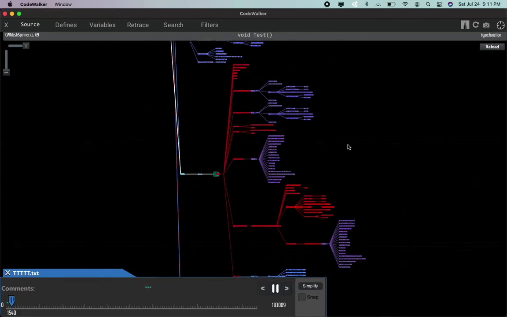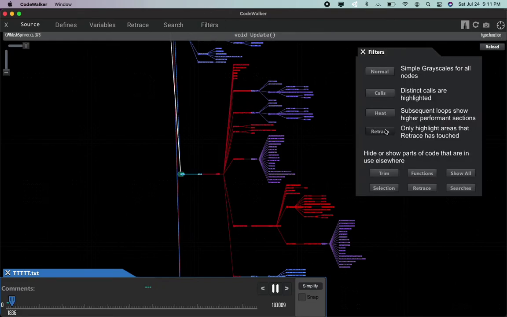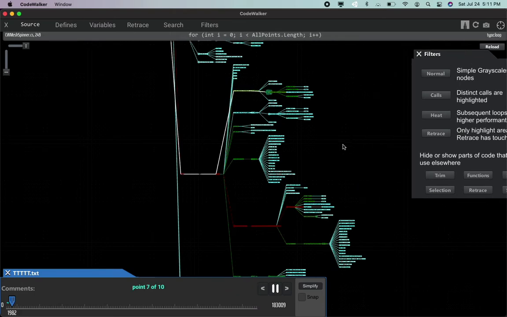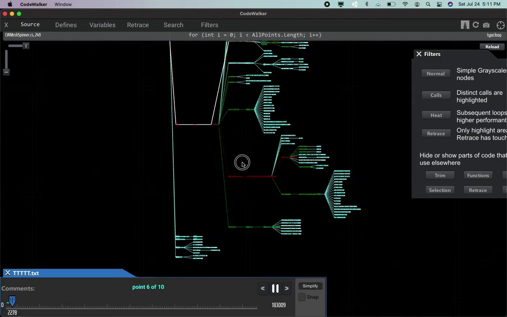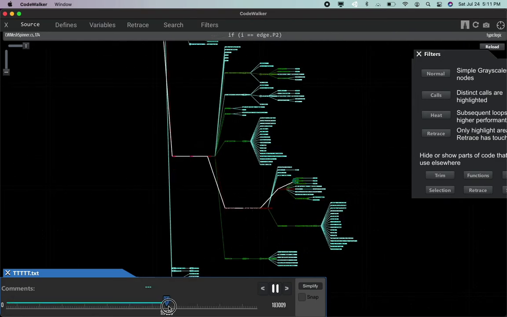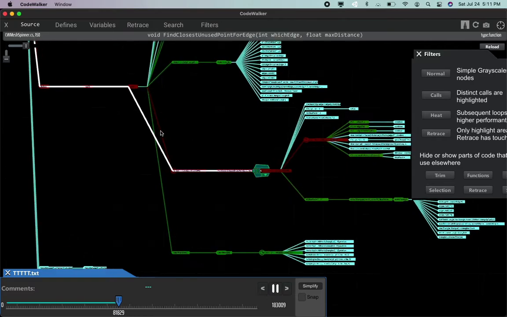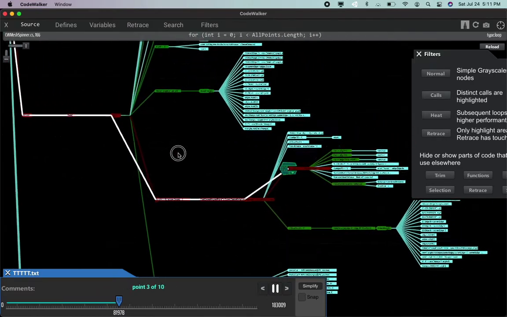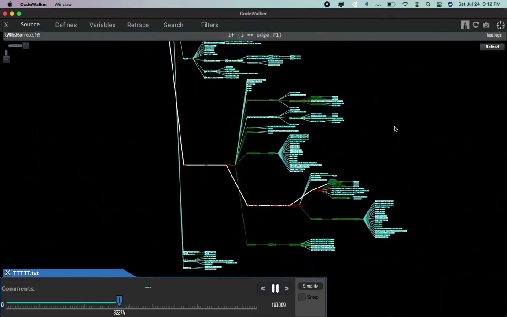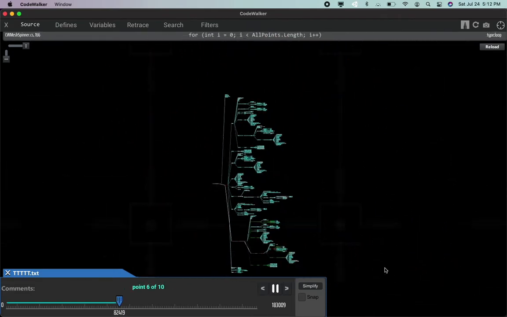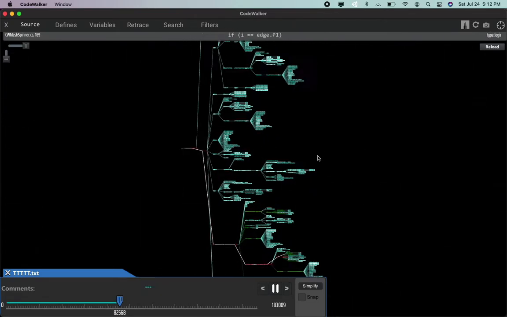Okay, so here at the beginning it looks like it's mostly up there, but if we go to the retrace filter, we see that everything's gray except the red parts down here. That means that when we get farther down, we're just sticking down here in the red at the bottom. Okay, so this is where a bulk of our time is being spent, obviously doing whatever it's doing there. That's interesting. But there's a whole lot of code here that I don't necessarily want to look at.